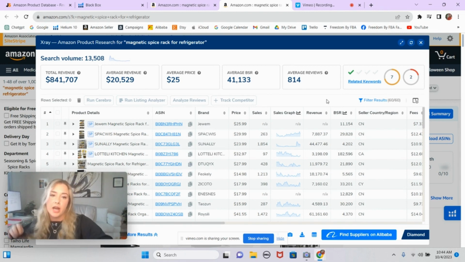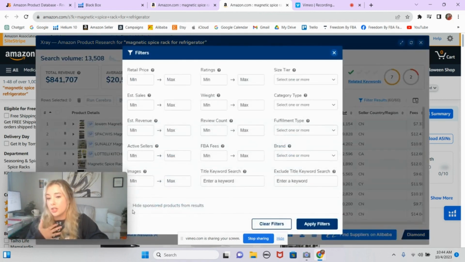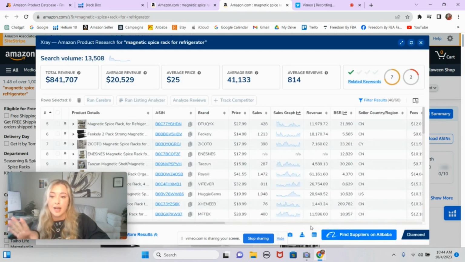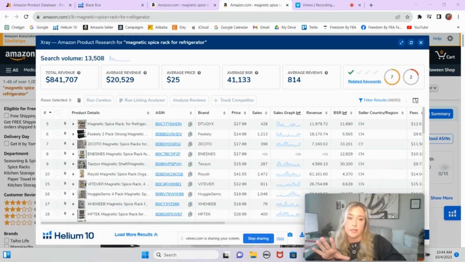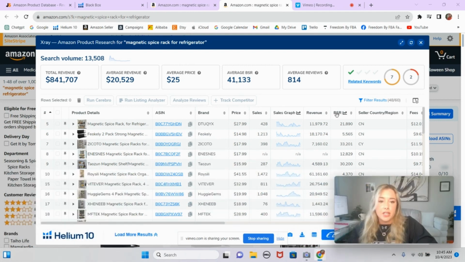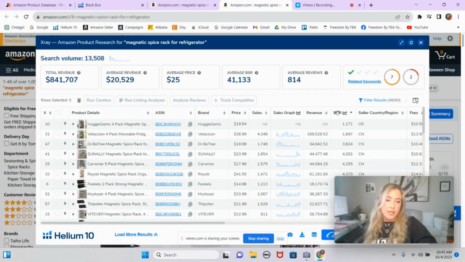But anyways, let's talk about how in-depth this tool is. You can utilize these filters. I personally like to see the raw data, so I just hide the sponsored posts because I don't want to see anyone paying for their rank. I want to see who is killing it organically. What you can do here, I like to organize it from lowest to highest bestseller rank because these are the top performing products in their category. There could be millions of different types of products in a category. This is showing you the top sellers, not only that are ranking for a keyword, but also for their category.